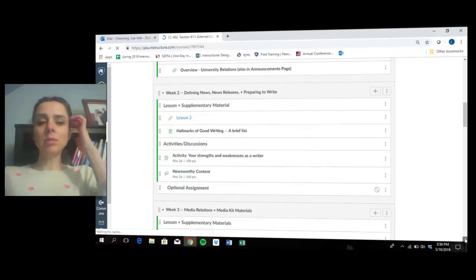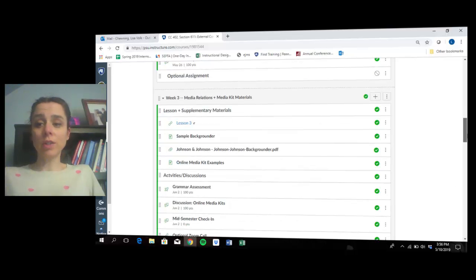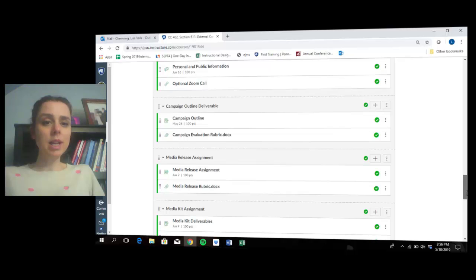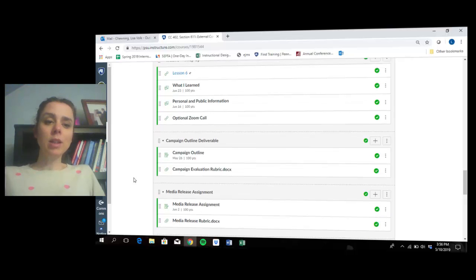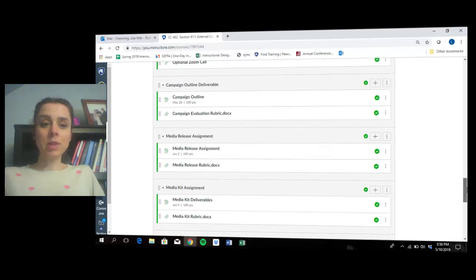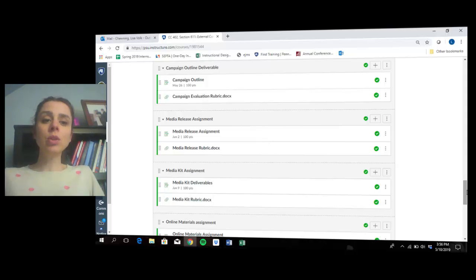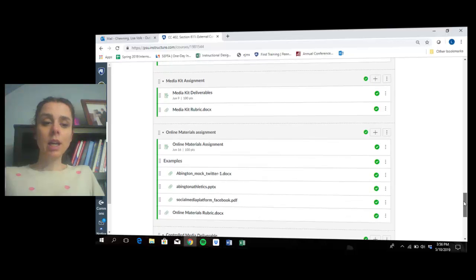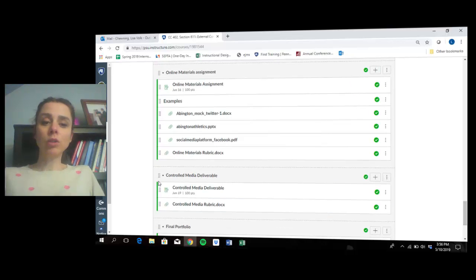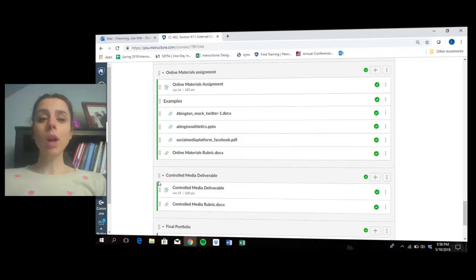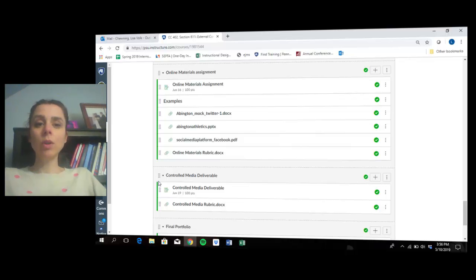And then down at the bottom, you'll see a bunch of your larger assignments, and we'll go over them on the syllabus in a second. But these are outside of the module, so they have their own specific due dates. So you're going to create a campaign outline for strategic comms. Then you're going to choose 2 options out of media release, media kit, online materials, and a controlled media deliverable. So there's 4 options. You only have to choose 2 of the supporting materials, but everybody creates the campaign. And then your supporting materials support your campaign.